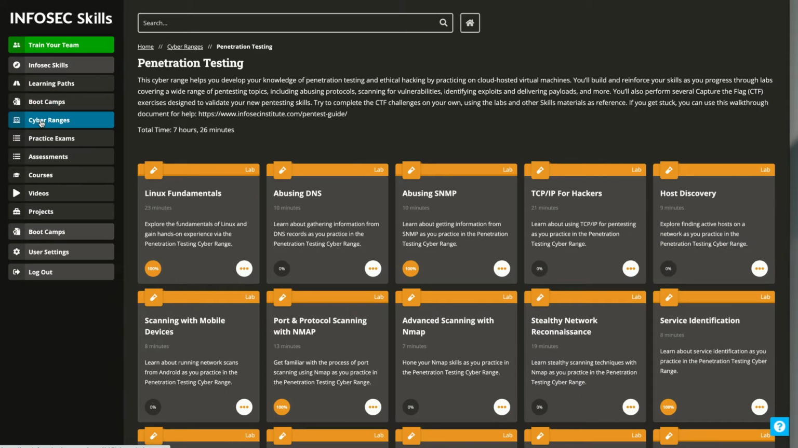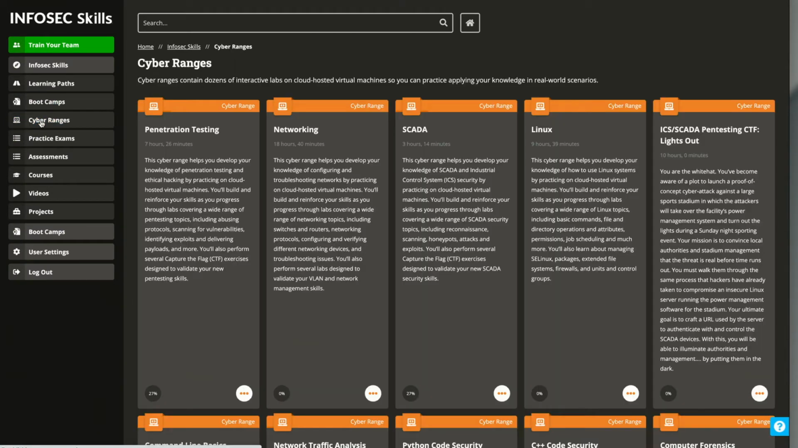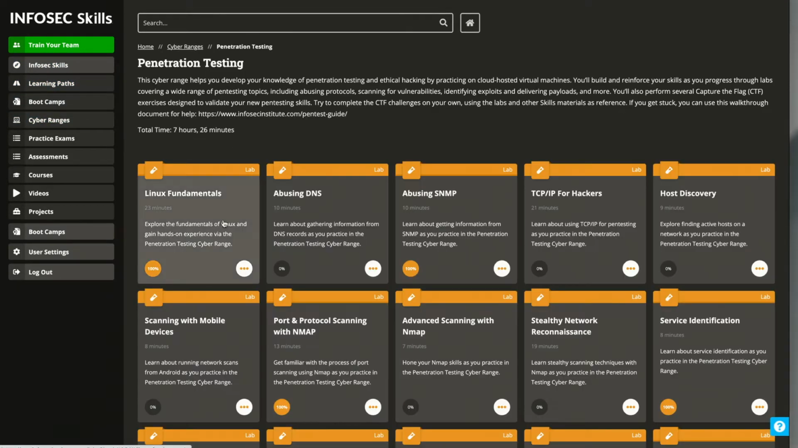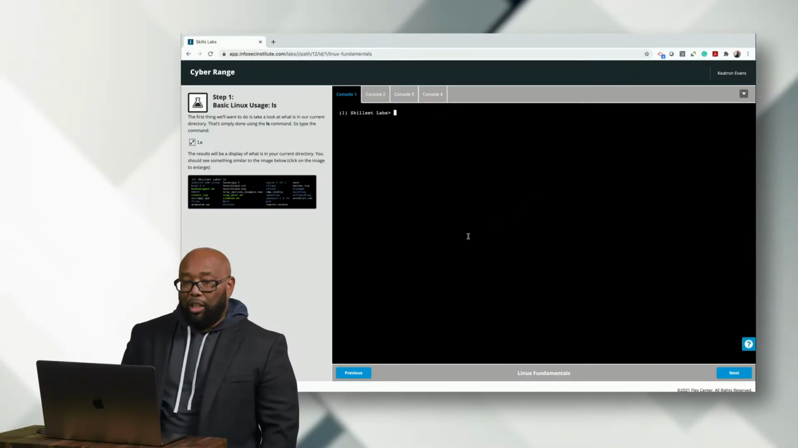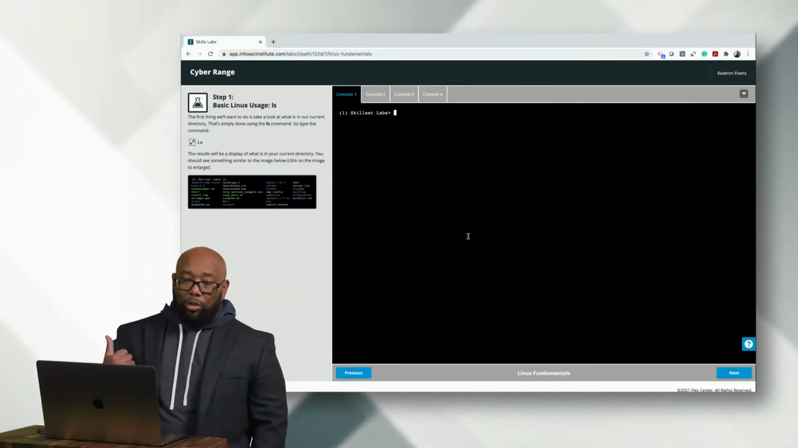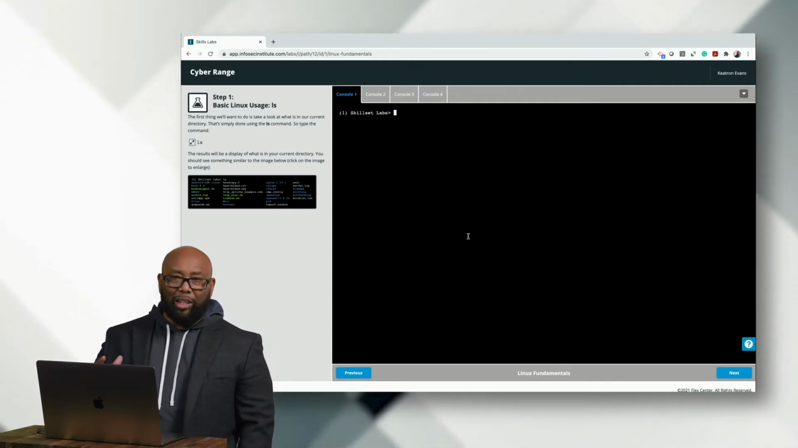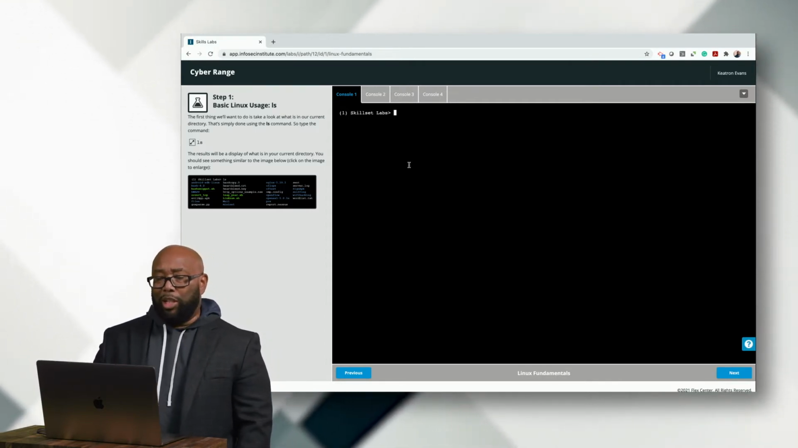Now, part of the reason I'm starting with the Infosec Skills portion of this is because I want you to see how you can put yourself in a position to teach yourself in addition to what I'm going to show you now. So for example, in your skills account, you want to go right to cyber ranges, go to penetration testing, and we're going to start with the Linux fundamentals. Once your Linux terminal comes up, which may take a few minutes, you'll be here.